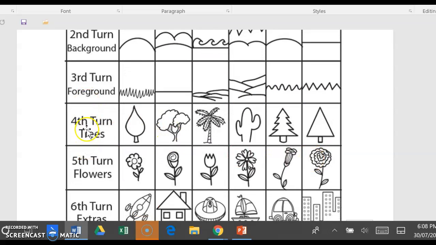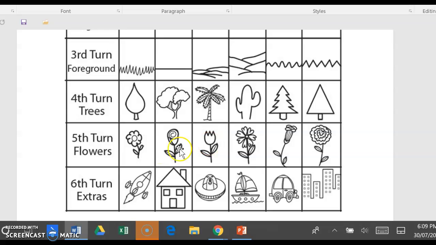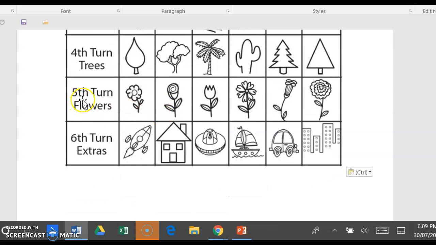Your third turn. Your fourth turn, you draw the trees. So it's different types of trees. It's a palm tree. That's a cactus. It's a Christmas tree. This one looks a bit like a light bulb, like a water drop. In your fifth turn, you'll draw one of these flowers, depending on what number dice you get. In your sixth turn, you draw all the extras.